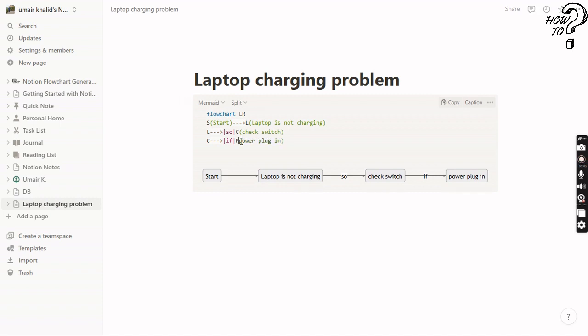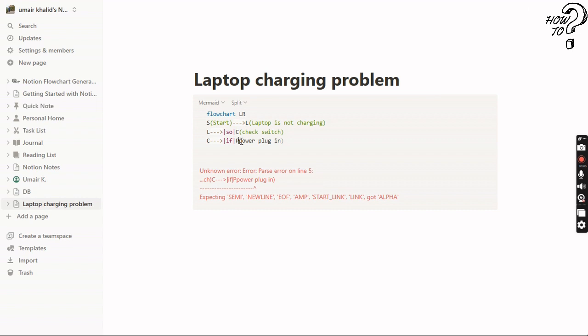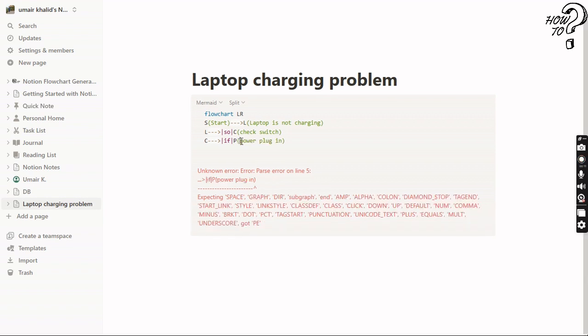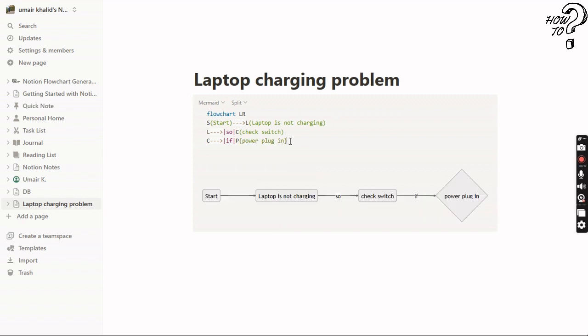I am going to write it in other brackets. You can change the sign to diamond by adding these brackets. So check switch if power plug in. Then there must be two options: that it is plug-in or it is not plug-in.